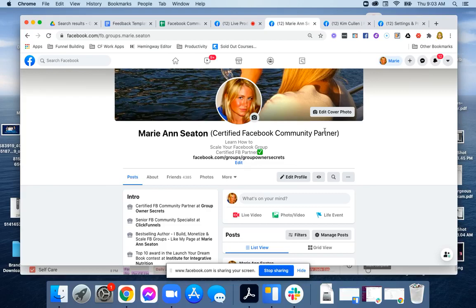The other cool thing you'll see here is, see how it says certified Facebook community partner? What I did was take the function in the profile where it says alias, like for women, sometimes they put their maiden name. So you can put what's otherwise known as, and you can put your specialty there. So, for instance, Chris, you'd switch yours so that it has your specialty right there, so that when people click on your profile, they know exactly who you're serving and what you can do for them.